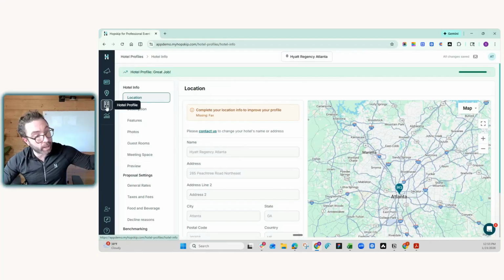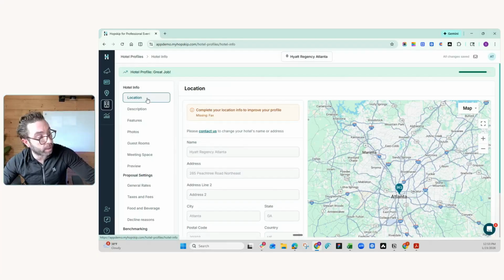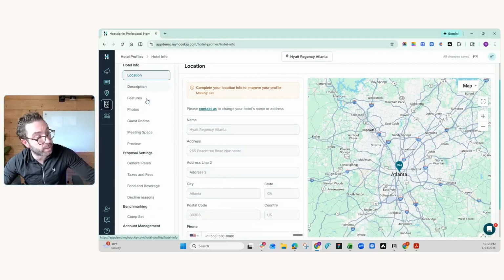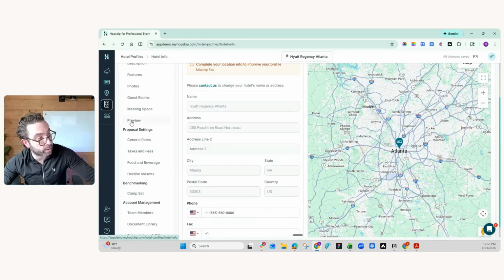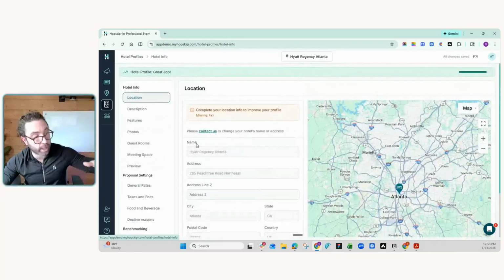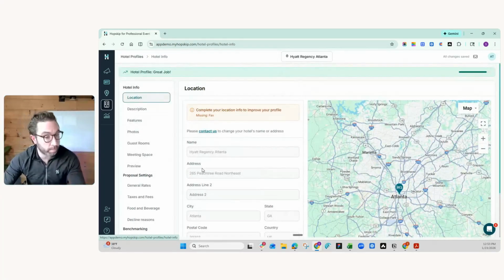So let me back up. To get to the hotel profile, you click this little hotel icon. I'm going to be brought into my profile now. I'm going to see a handful of tabs on the left-hand side. First tab is your location tab. Not much to do here besides making sure that where we say your location is on a map is actually where you're located.